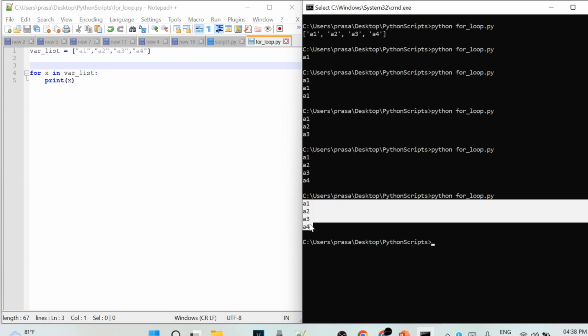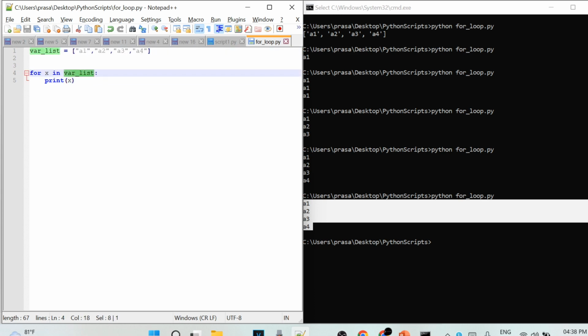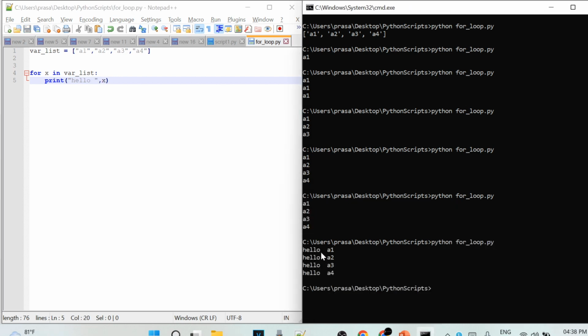Bingo, very simple, right? We just have to put for element or for x in the var list, print x. Automatically it will handle the counter part and everything. We don't have to increment it, we don't have to define it, and the loop will automatically end once the items in the list get over. We can add some custom message as well, so hello A1, hello A2, A3 and A4. So this is how simple the for loop is.